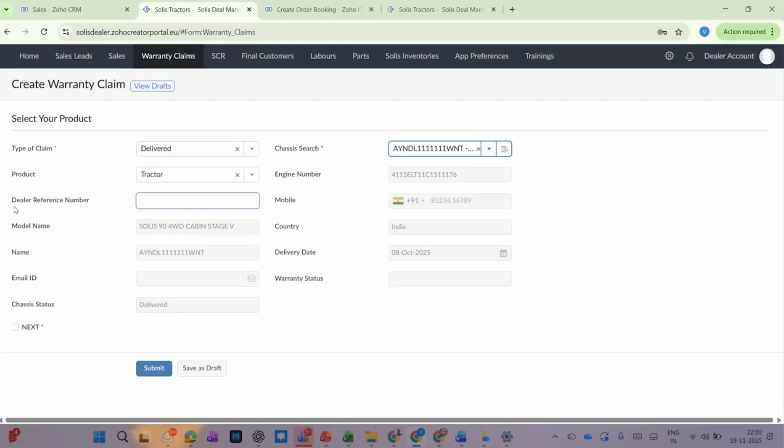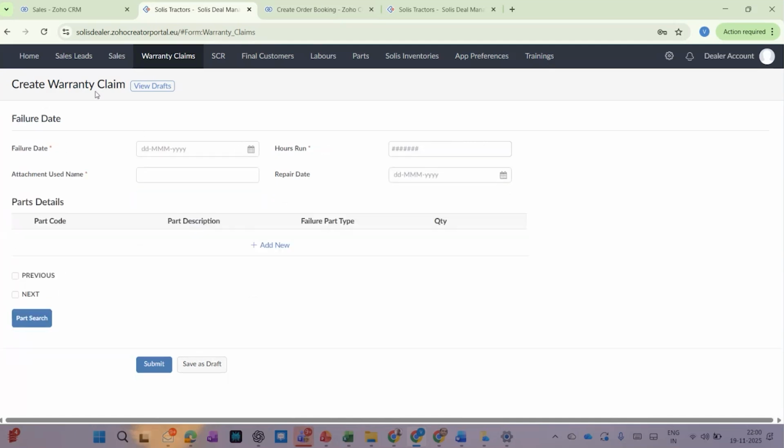And this is a dealer reference number. So if a dealer has a reference, if he's maintaining some logbook, he can put his reference number, or his invoice number could be another number here. So any unique ID that the dealer maintains, he can put in here. Next, he can now say what has happened in this warranty.